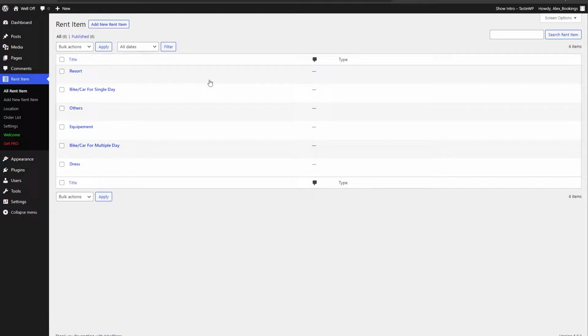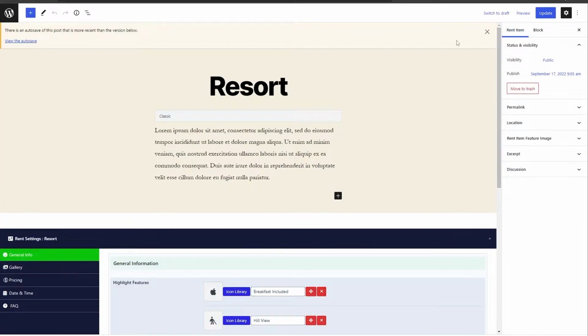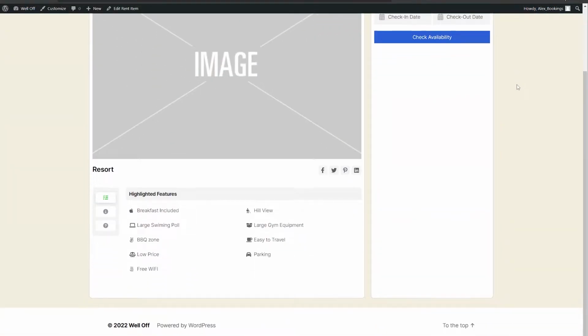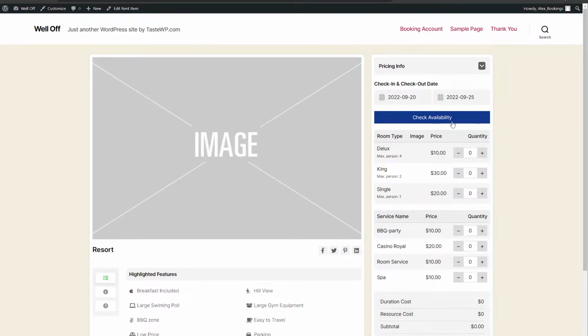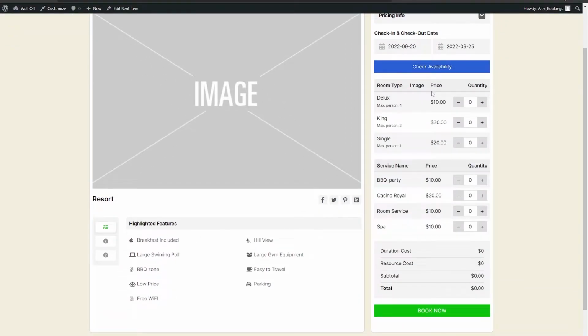Now you can see we are directed towards our rent items. First, you can see we have all of these items in here. Let's say we click on the resort and head over to our front end section. You can see we have quite a few options in here. First, you have this option to select check-in and check-out date. If I select any check-in date, we have this option to check availability. Click on that and you can see we have room type, image, price and quantity option. Below you also have extra services.